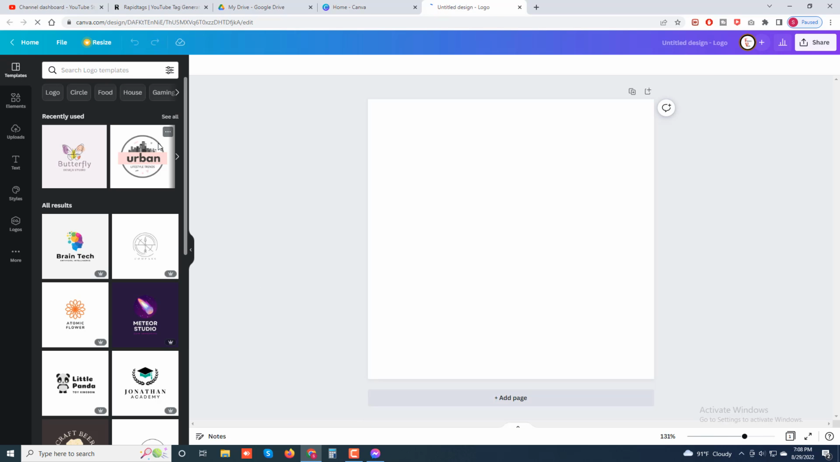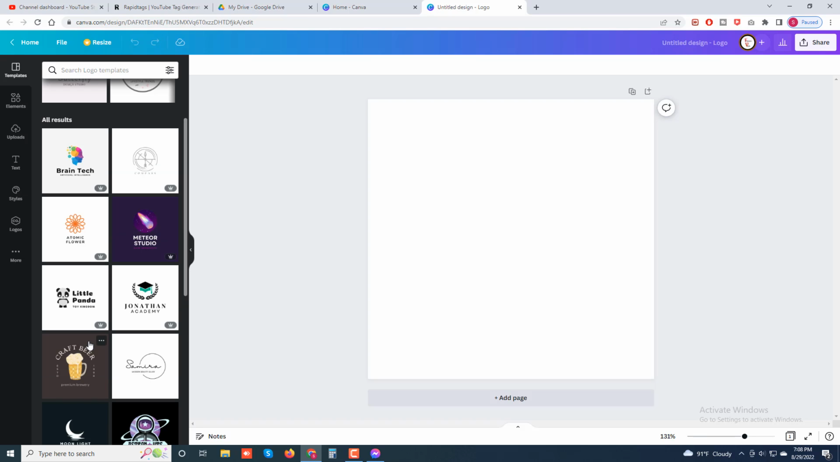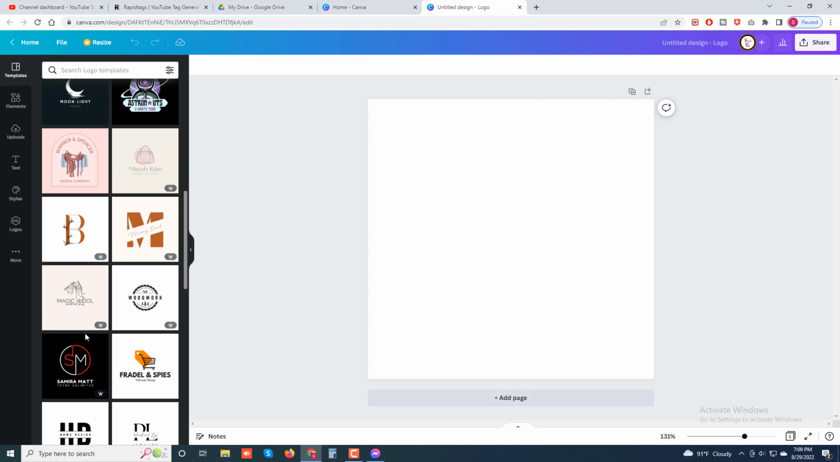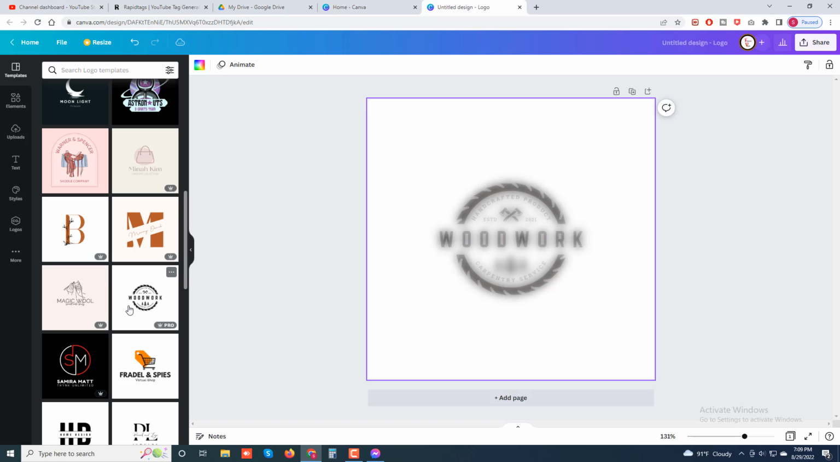Then you see there are many templates for logo design, and this is the premium, which is indicated by Pro. When you are a Canva Pro subscriber, you can use this logo and you can edit this logo. So first select a logo which you want to edit. Like, I want to use this logo.